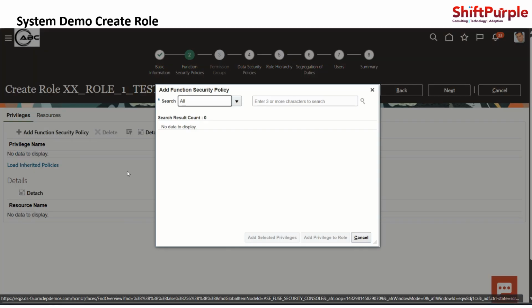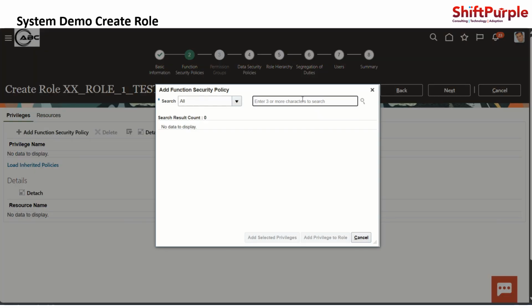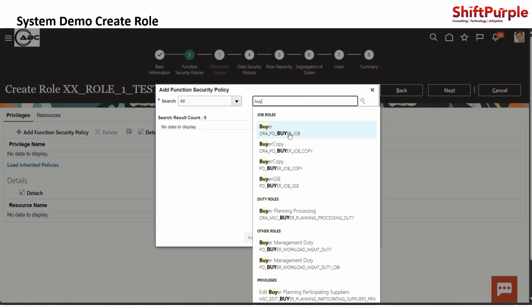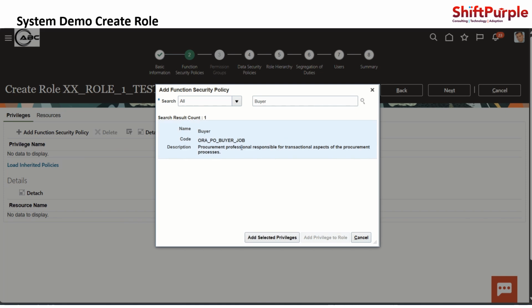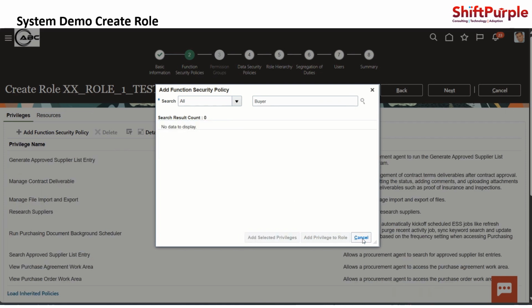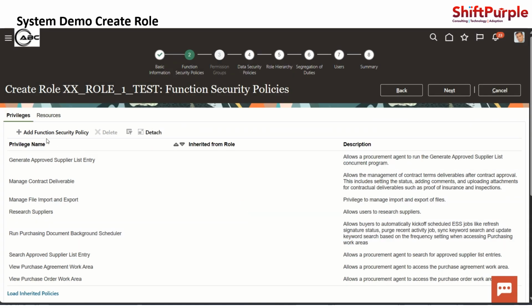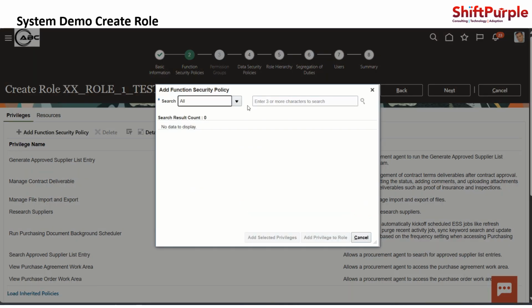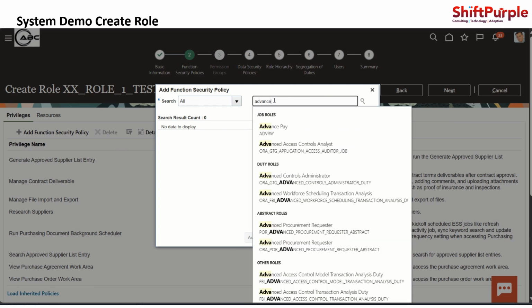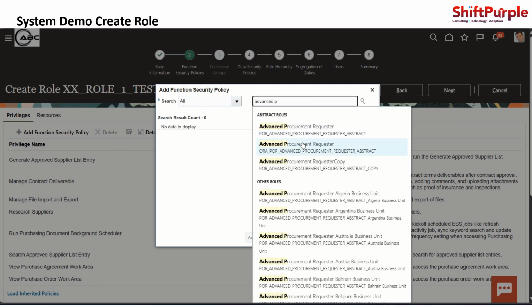If you want to add any functional security policies, then let me say any buyer rule. I have added this buyer, add selected privileges. So I'm creating something which is having the buyer rule, and along with the buyer, I will say it has the role of advanced procurement requester.